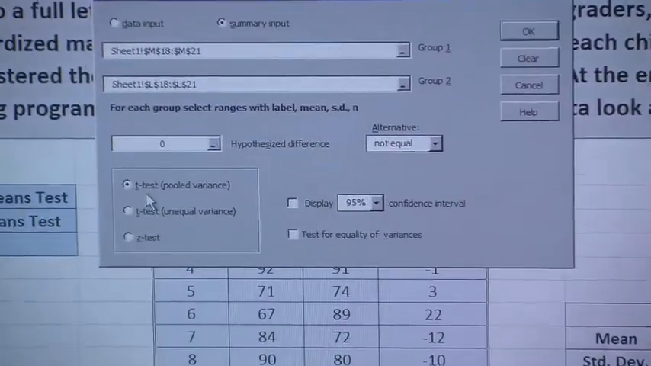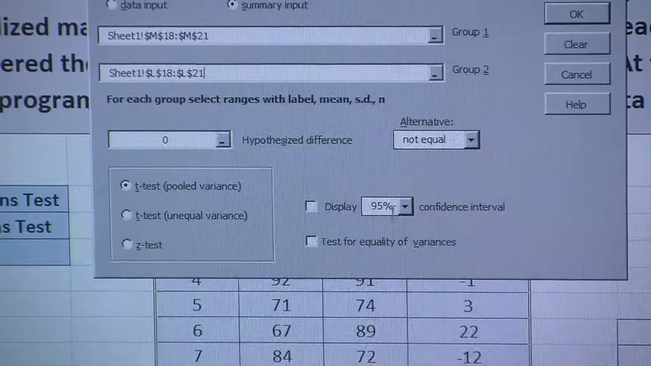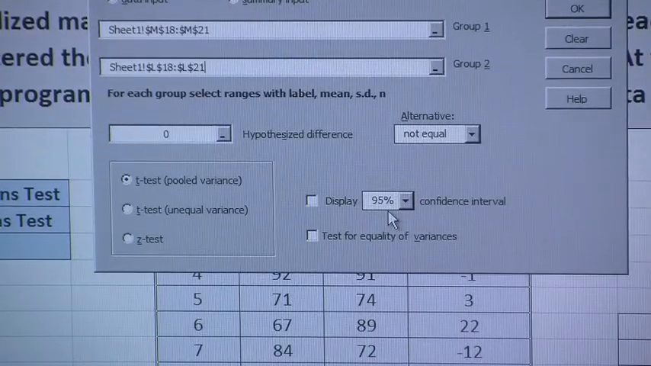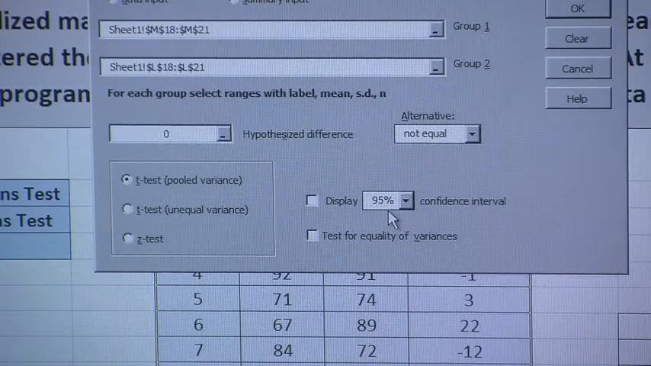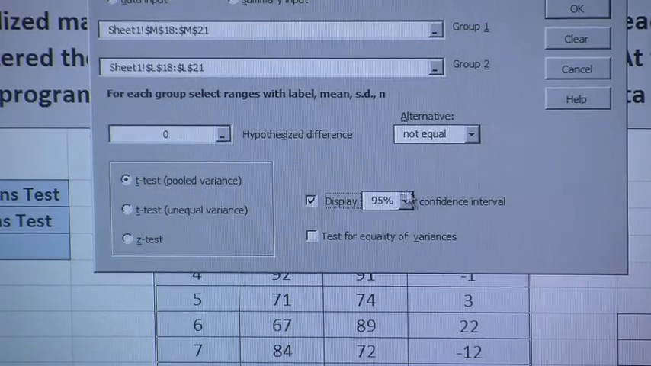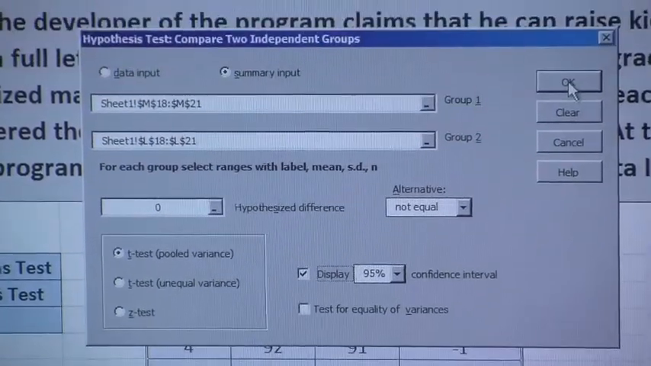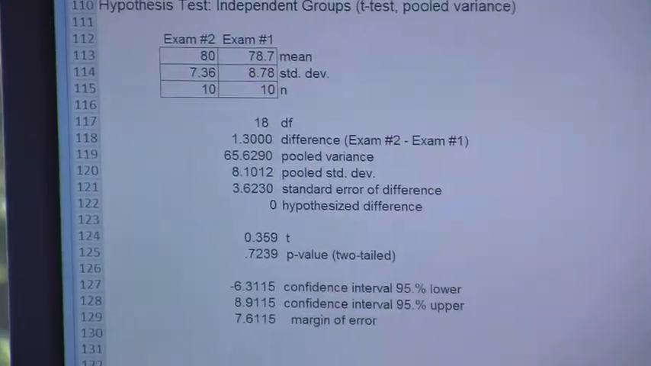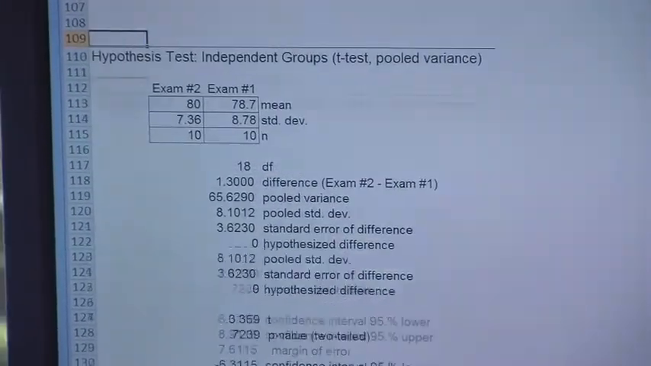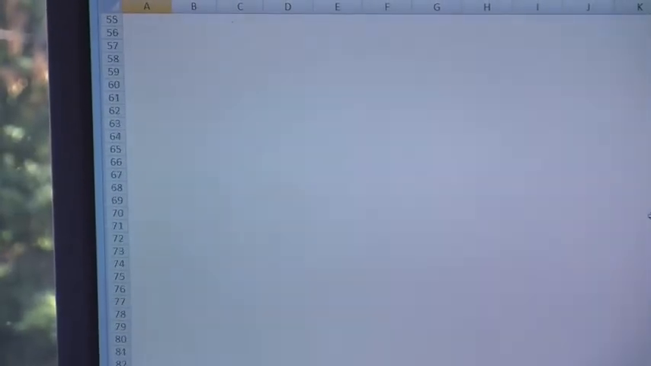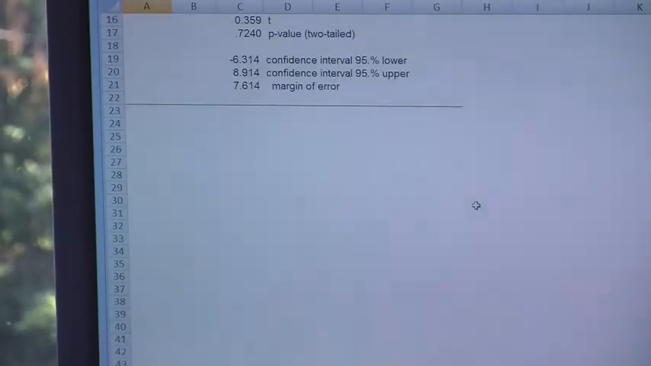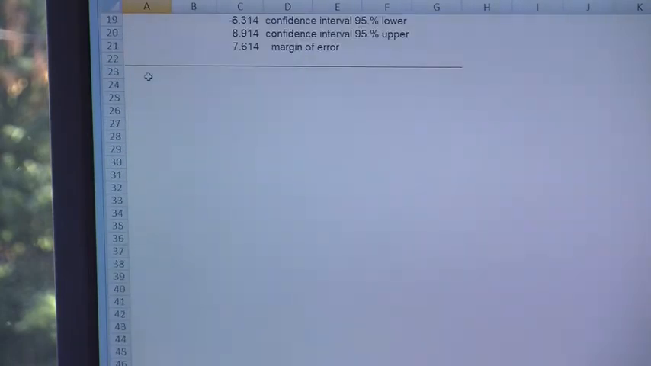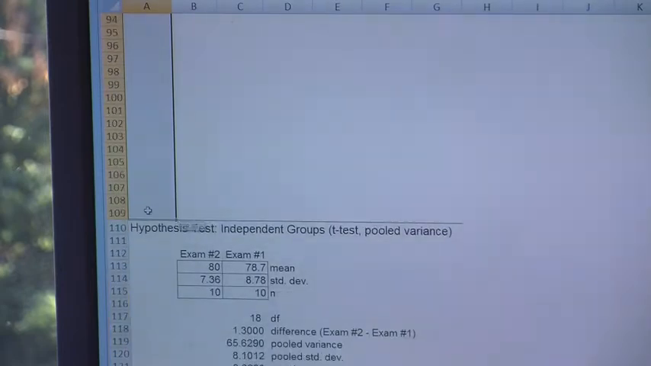We'll do the t-test because of our small sample size. 95% confidence interval. Let me remind you, that means there's a 5% likelihood of a type 1 error. And we're going to ask for the upper and lower bounds. So with our data all input now, we just click on OK. And notice the results that we get here. If I scroll up though, let me get rid of some rows here so that we can see them together. I don't know why we have such a large gap here.